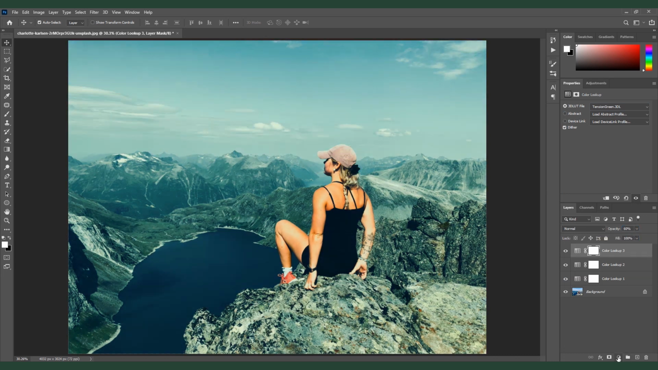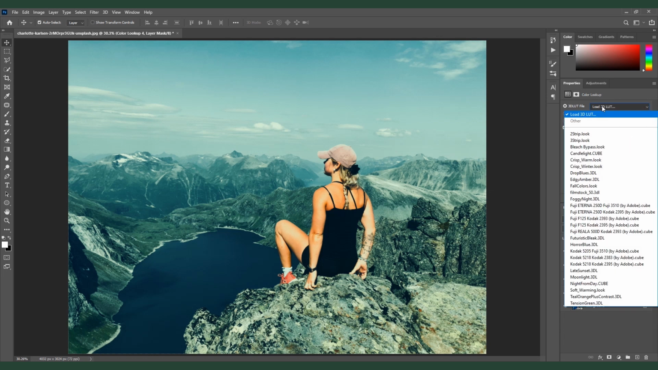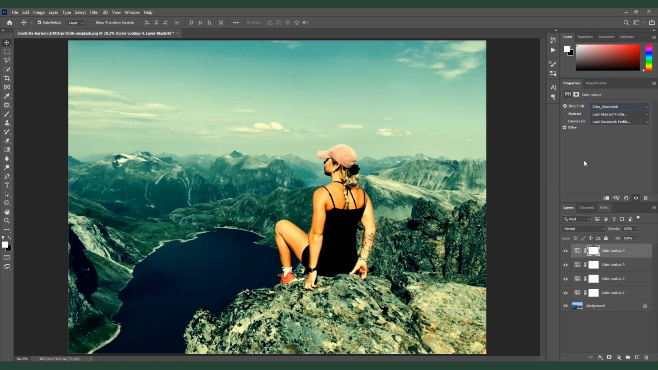Now take one more Color Lookup adjustment layer. This time, select the 3D LUT file Crisp Warm Look and set the opacity from 100 to 25%.